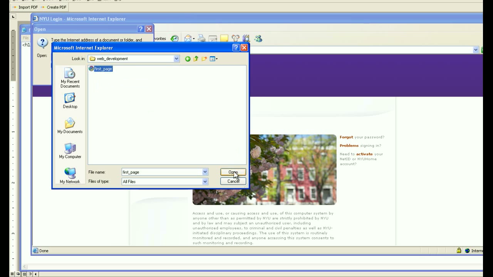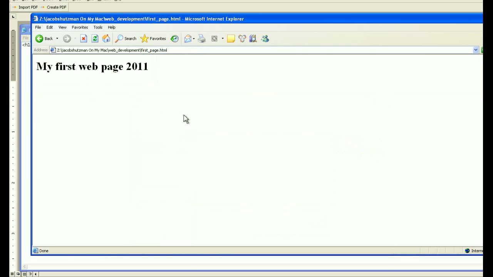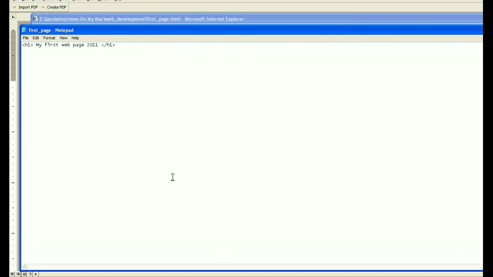And now I open it and click OK here. And remember what I put between the H1 tags? My first web page, 2011. So now you created your first web page. Now, what were those H1 tags? The H1 tags were heading number 1. That's why it's called H1.